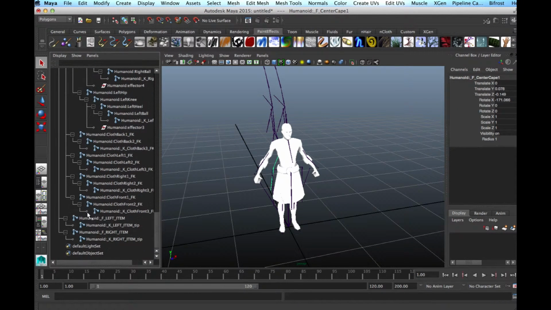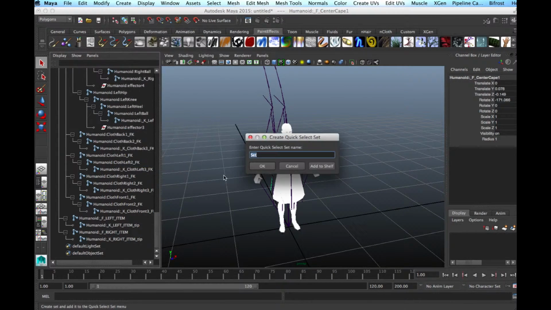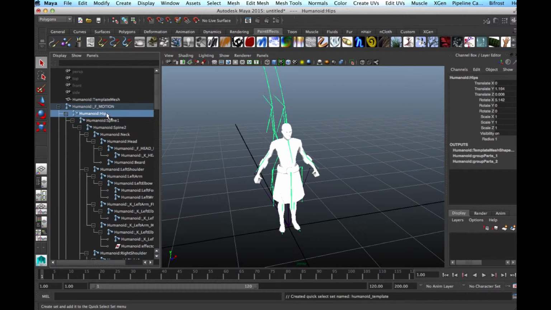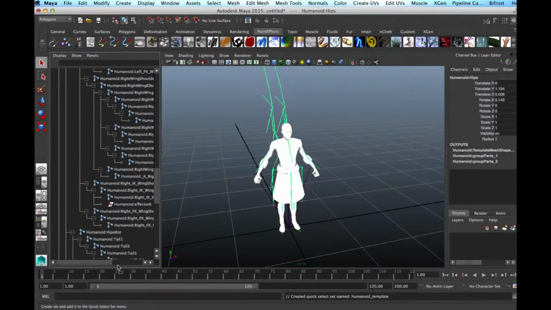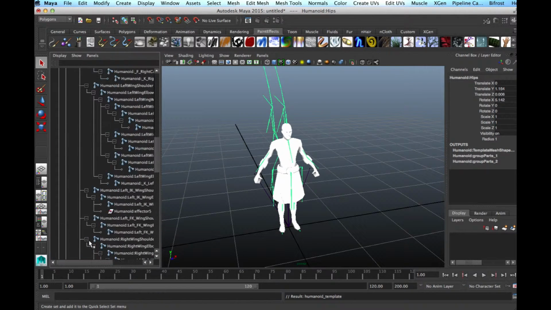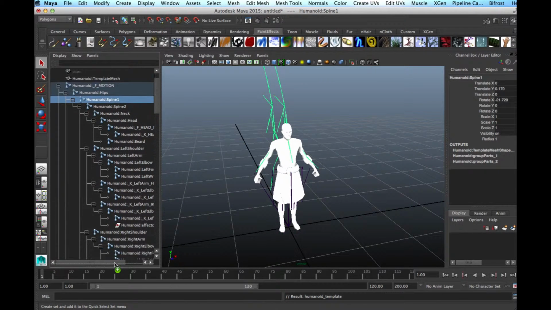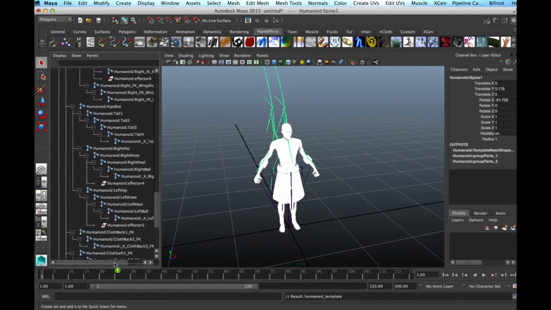And after that's done, make our quick selection set. So go Create, Set, Quick Selection Set, and then with the middle mouse button, drag bones into the quick selection set from the hierarchy. Whatever you do, don't delete bones or move them around. I found this messes up your animation, and it throws errors.